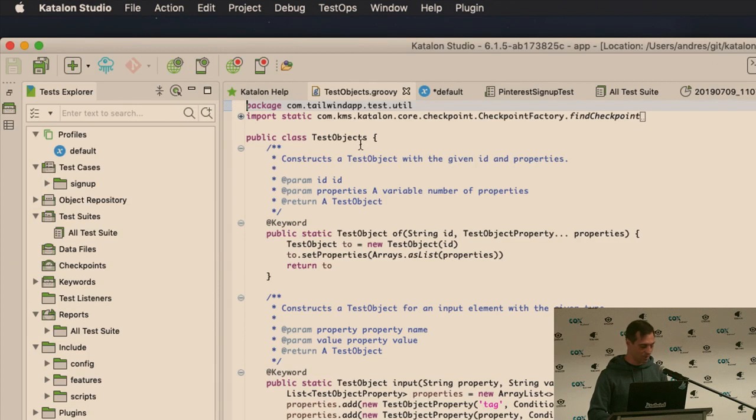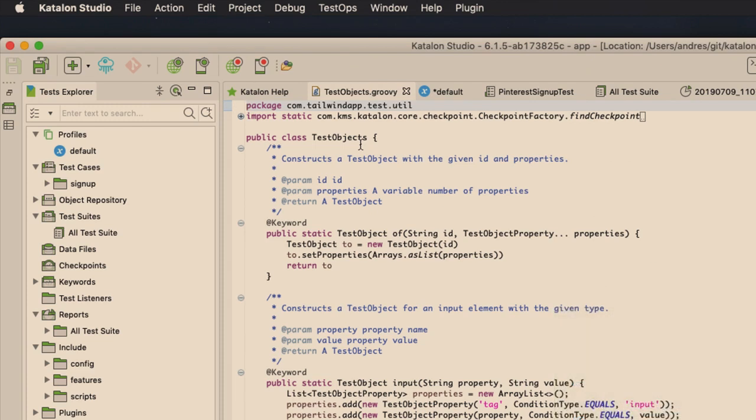I'm going to begin to show a test. How is this? Is this size okay? Can you guys read it in the back? Okay. All right.